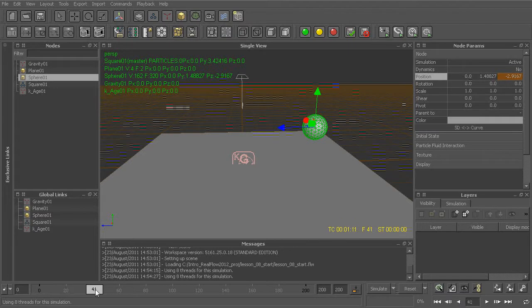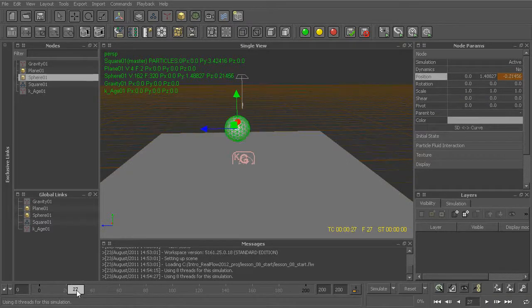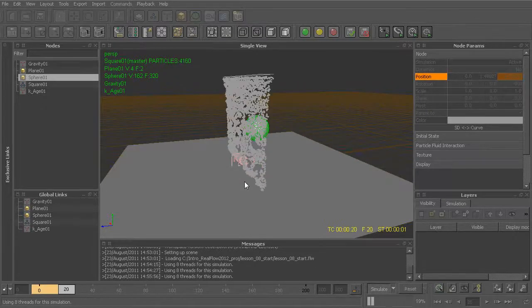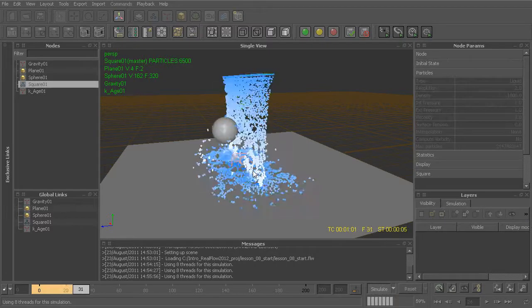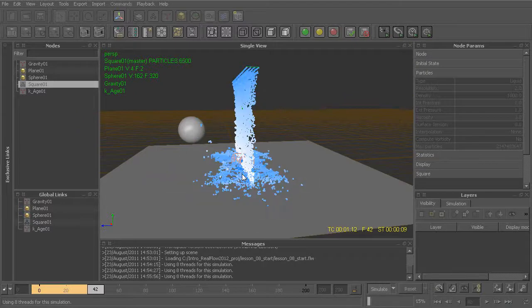I'll move this forward to maybe frame 40 or 50 and pull the sphere forward. At this point, once again, right-click on position and add key. Now if I scrub through my timeline, we have this little sphere that is moving through. If I press the A key on my keyboard, we should see this little sphere moving through here. It splashes through the water and then comes to a rest.